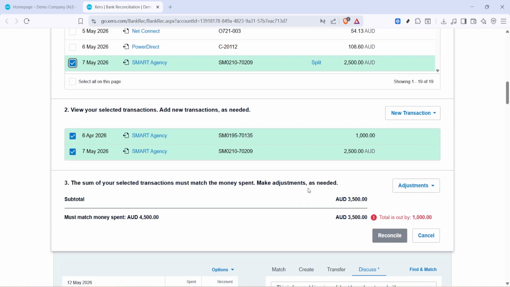That's all there is to it. Using Find and Match makes reconciling part payments fast, clear, and accurate.